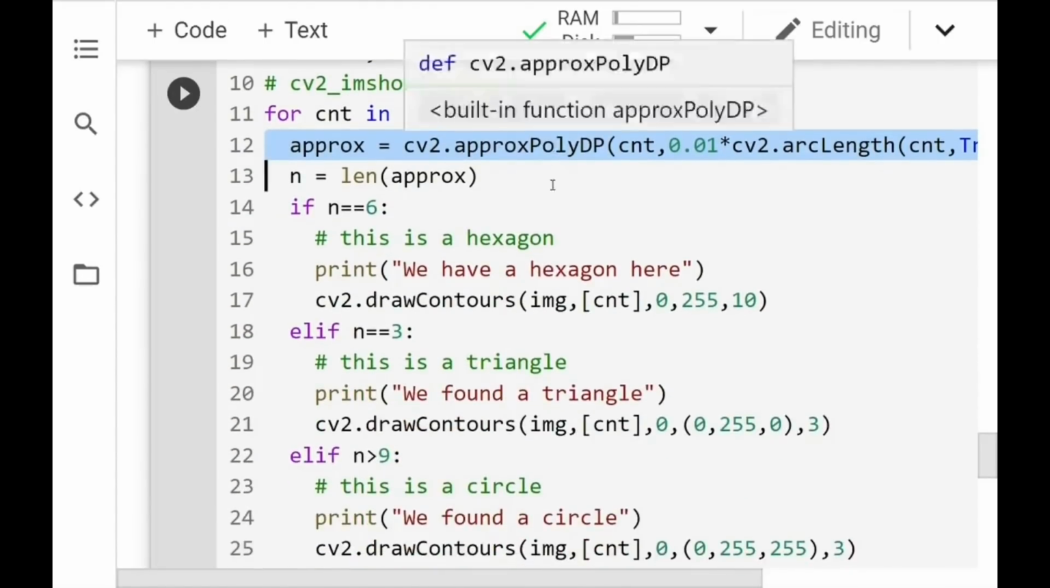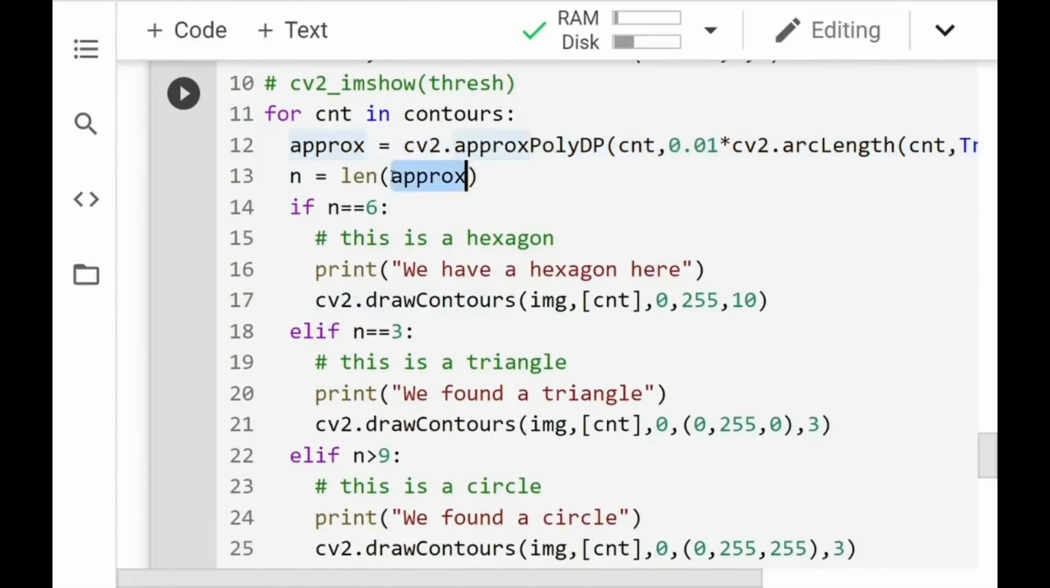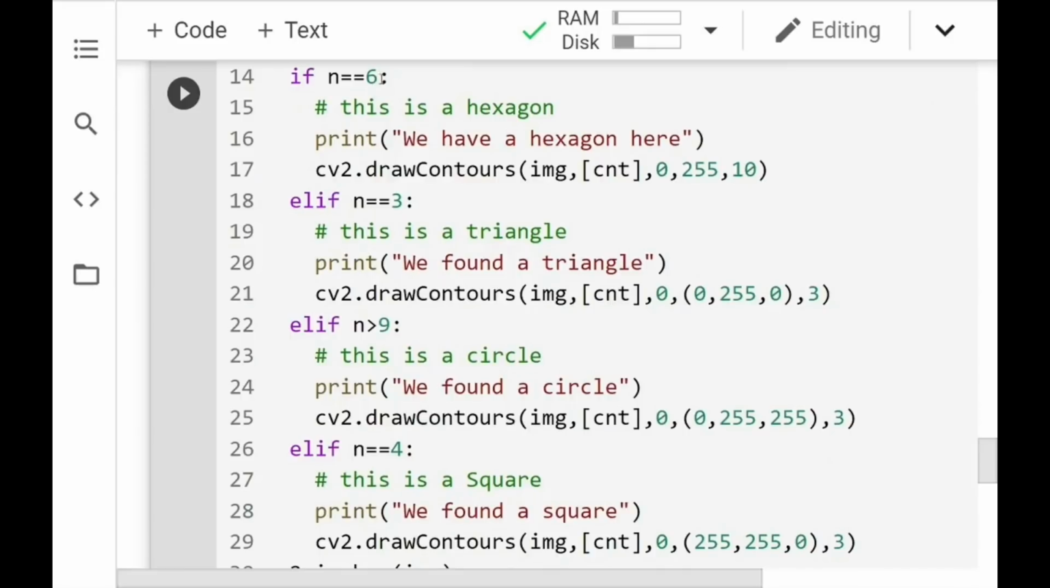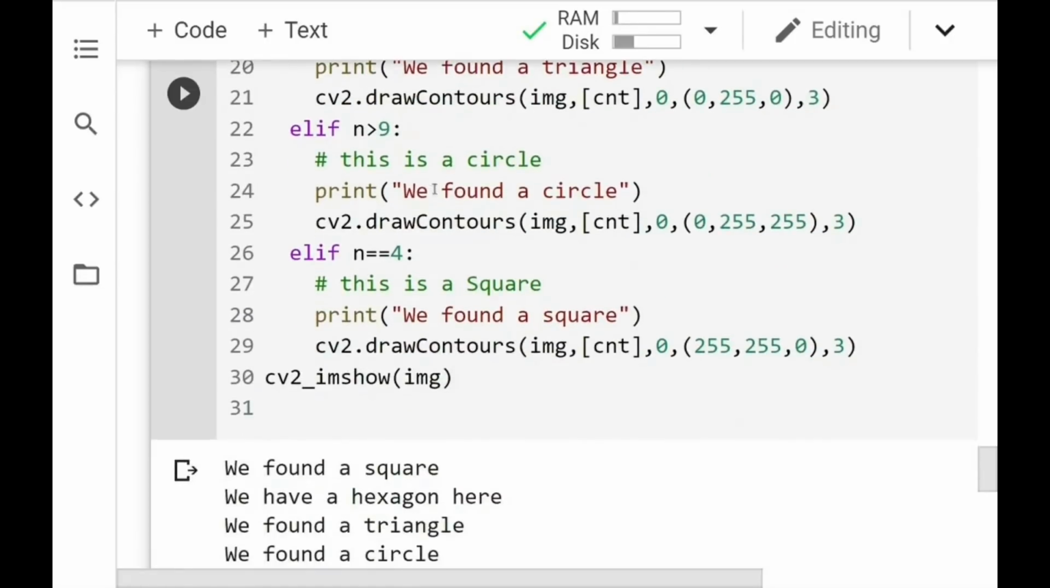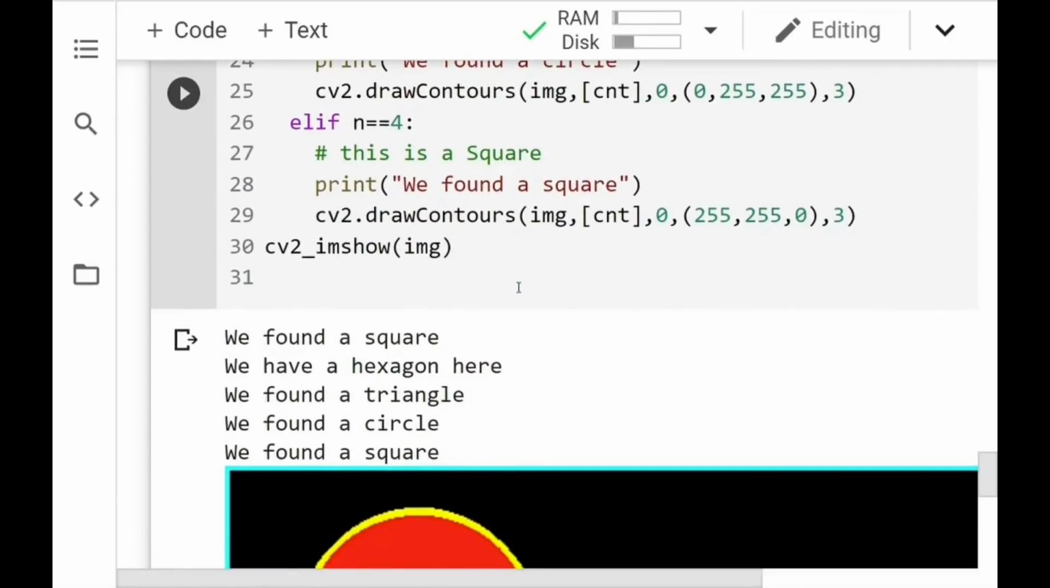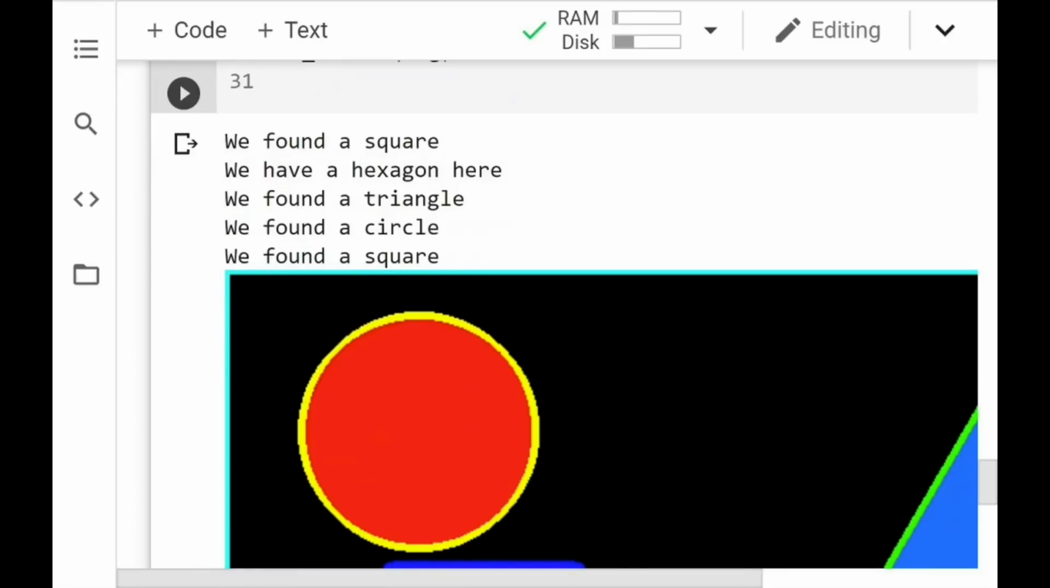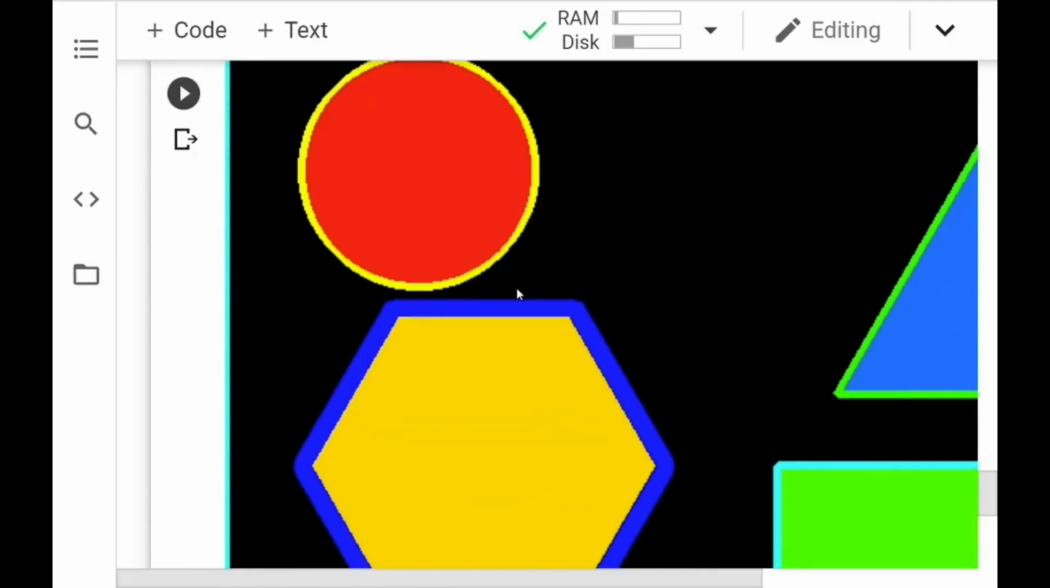And once you have the contours, then you go through all of the length of the approximation, and based on the length of the approximation, you're identifying what kind of a contour it is. If it's a 6 coordinate contour, it's a hexagon. If it's a 3 coordinate contour, then it's a triangle. Similarly, you can identify if it's a circle or a square. So this is basically helping us to identify the different types of shapes from an OpenCV, from an image processing perspective.